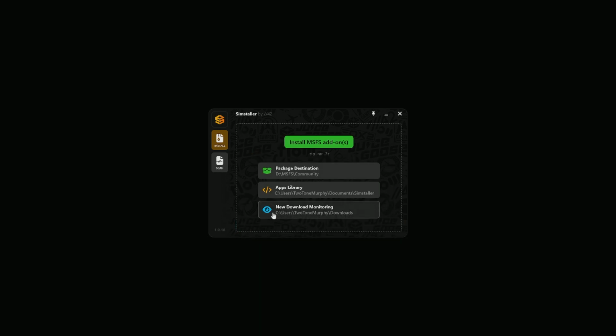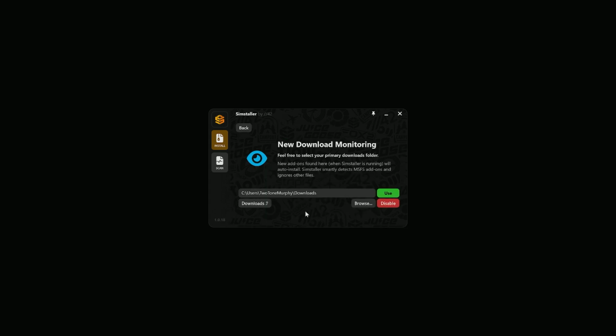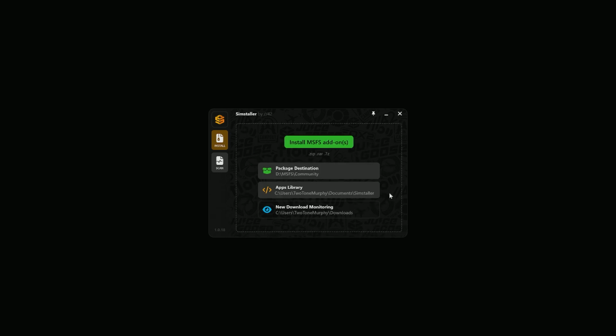So the last one, this is pretty cool. New download monitoring. Basically what this does, new add-ons found here when Simstaller is running will auto install. Simstaller smartly detects Microsoft Flight Sim add-ons and it ignores the other files. By default, it's going to find your downloads folder. If you wish, you can change it to a different folder and then manually add them back in yourself. For this, let's just use the default.